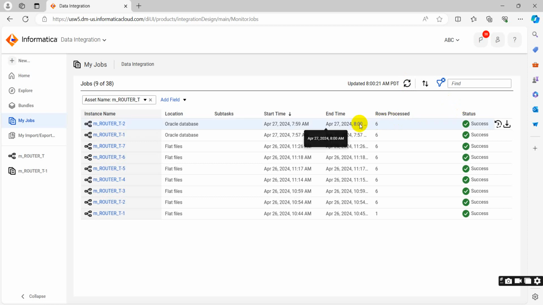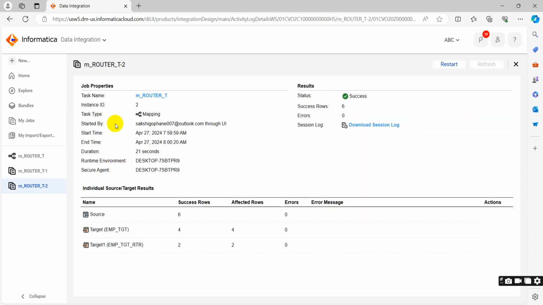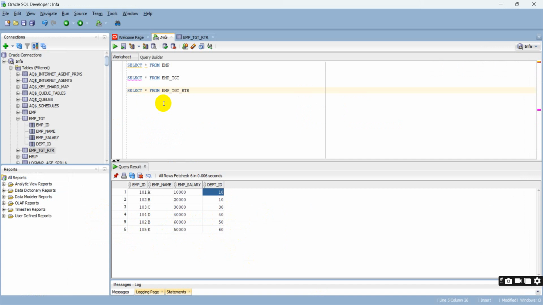You can see the mapping succeeded with 6 rows. We'll check. Yeah, so you can check my source data is 6 and in my first target 4 records are affected, and in the second target 2 records are affected. We'll see here.